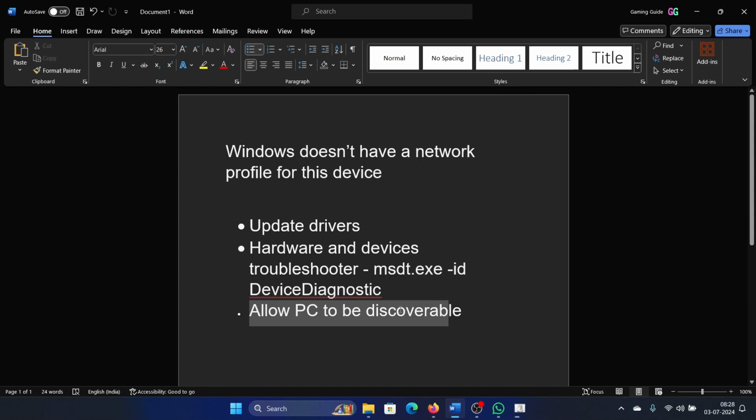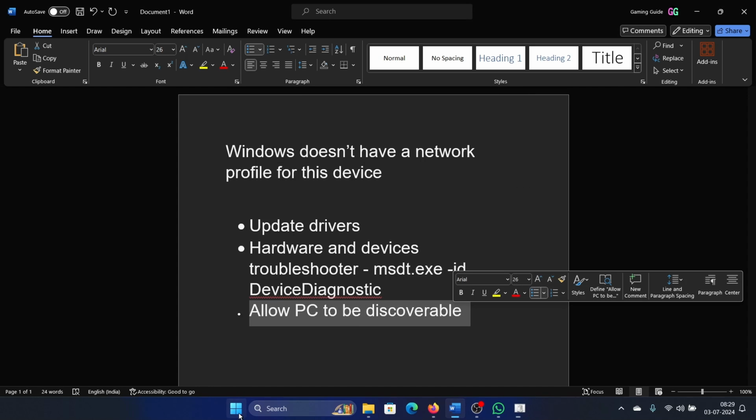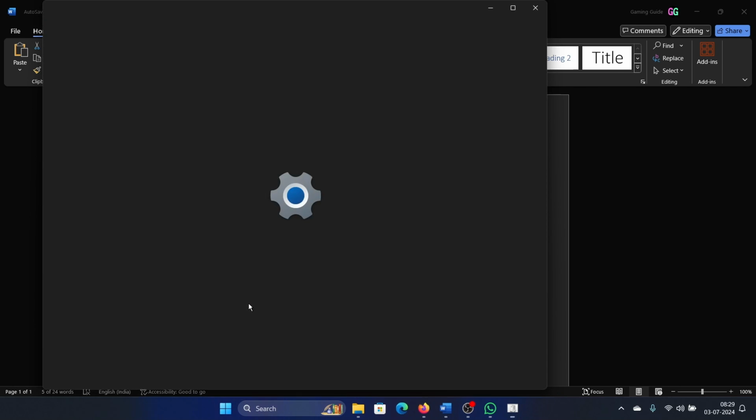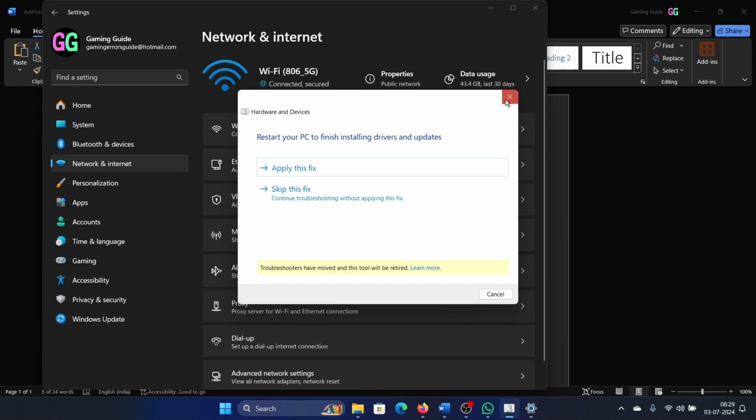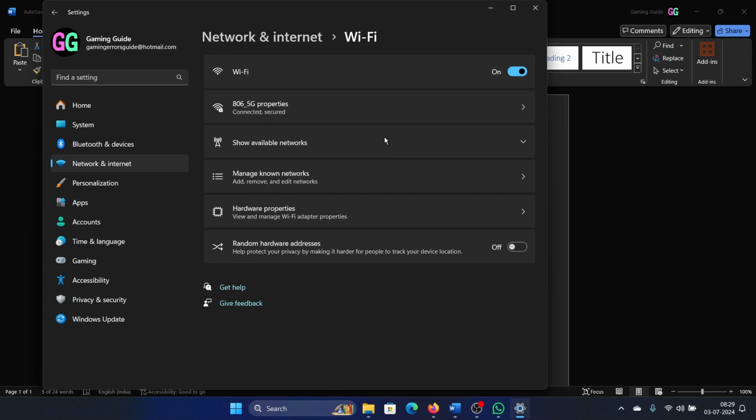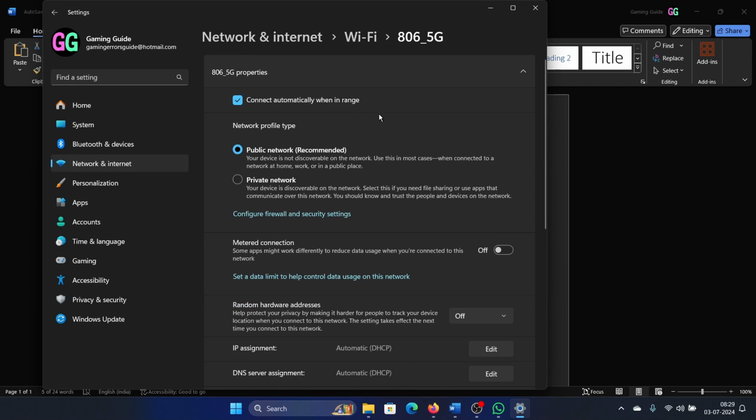And lastly, allow your PC to be discoverable. Right click on the start button and select Settings from the menu. Go to the Network and Internet tab on the list on the left hand side. Then select Wi-Fi. Then select the specific Wi-Fi and then select Private network.